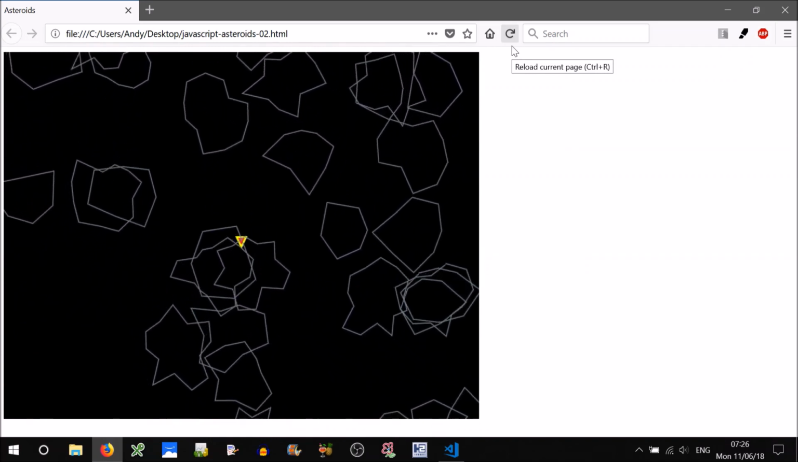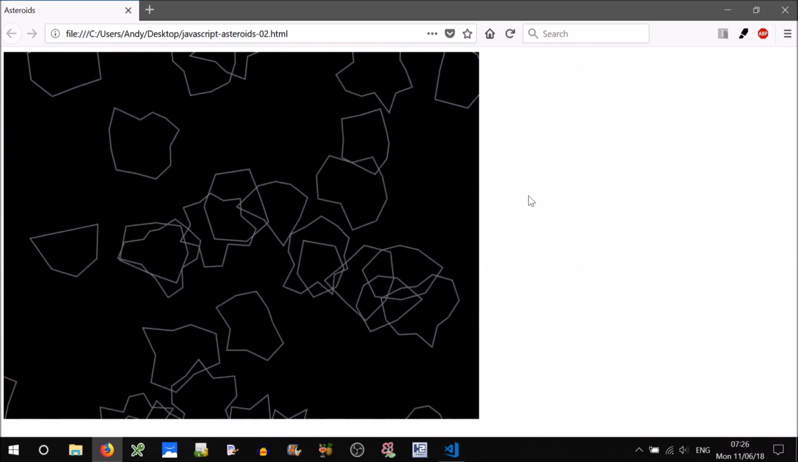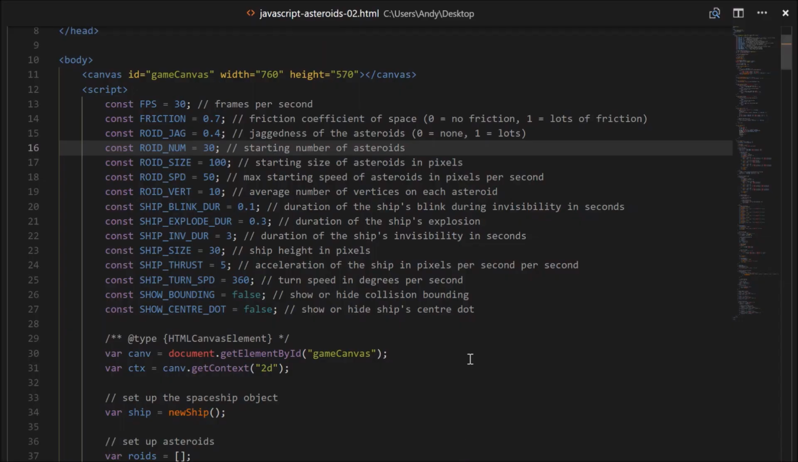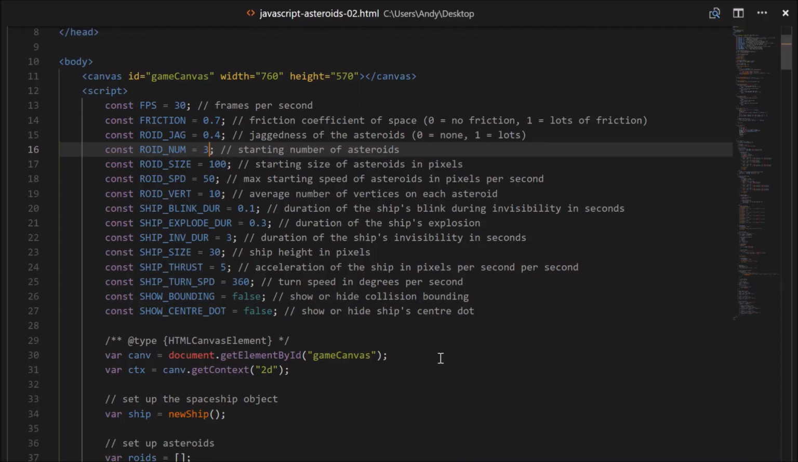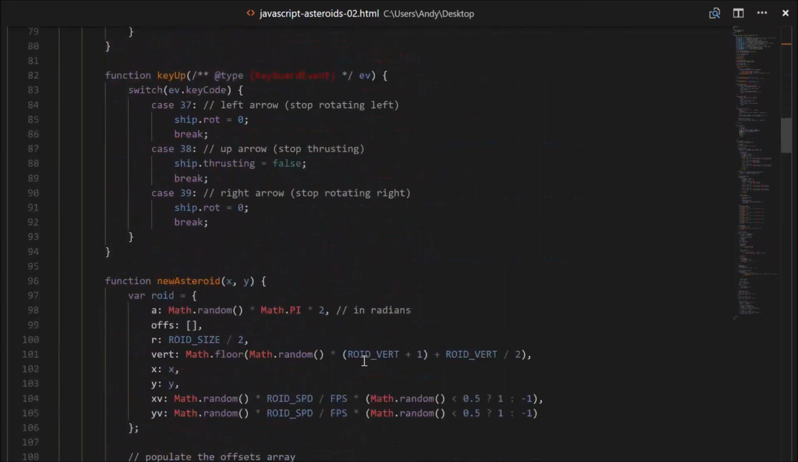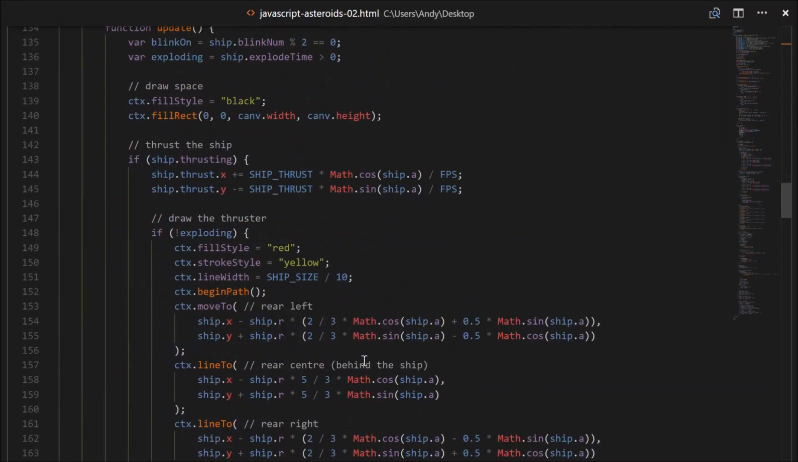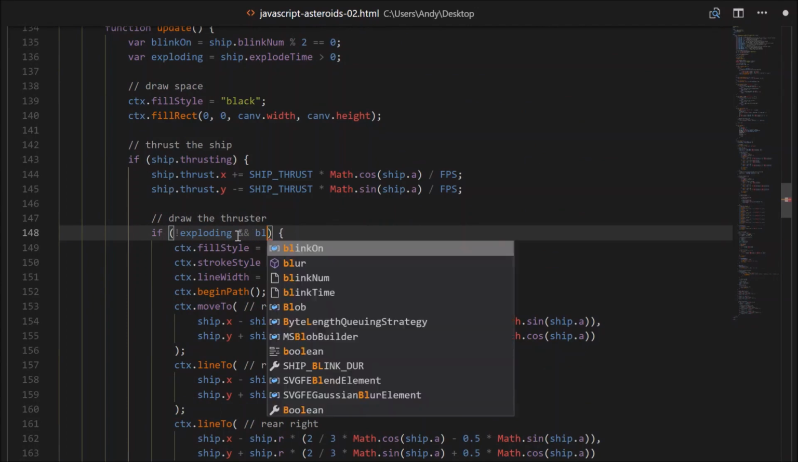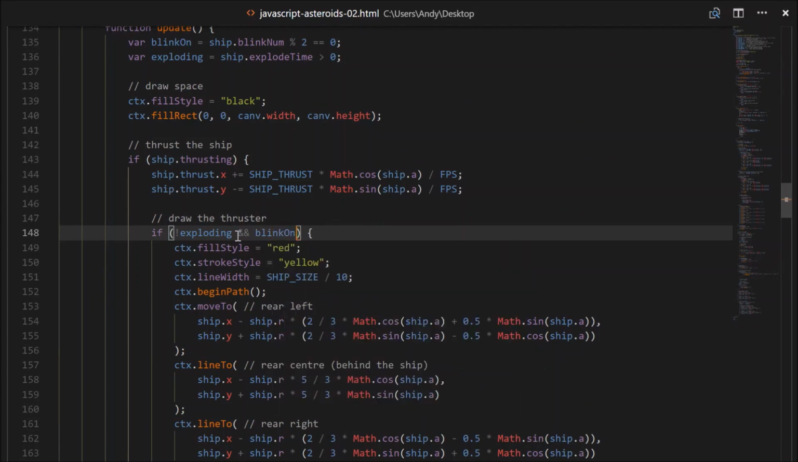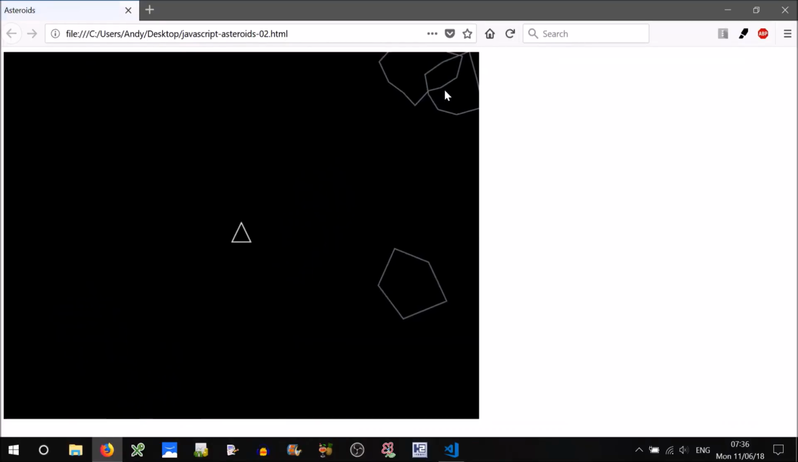Oh, one thing I noticed is that our thruster is still not blinking. We should probably make that blink. Let's go back and fix that. So just reduce that back down to 3. Head down to where we draw our thruster. So draw the thruster, if not exploding and blink on, then we'll draw the thruster. Let's test it. Yep, so our thruster is blinking as well.